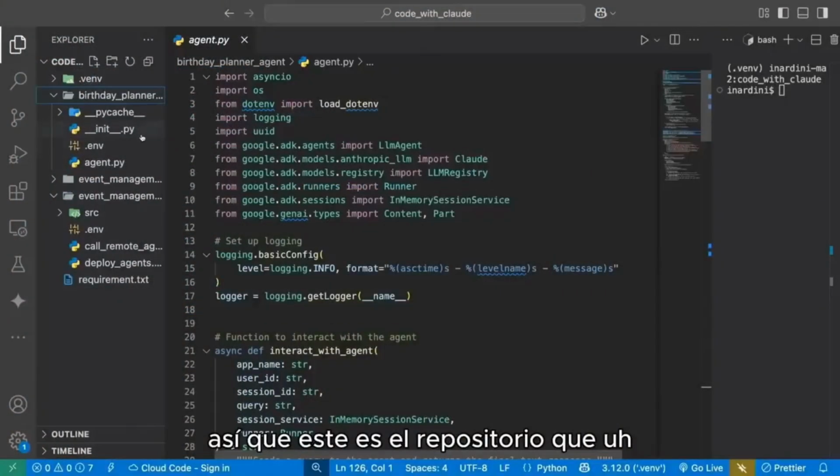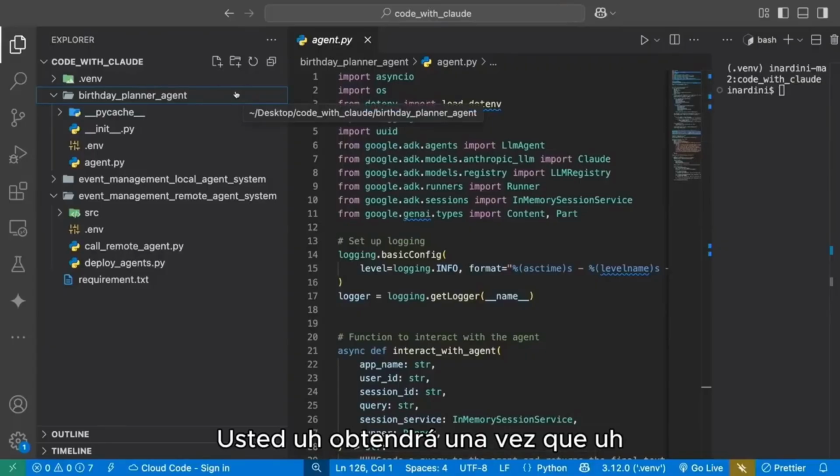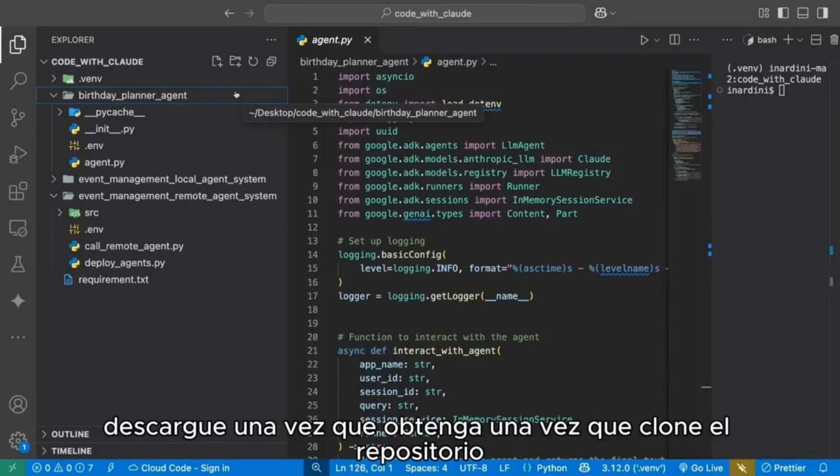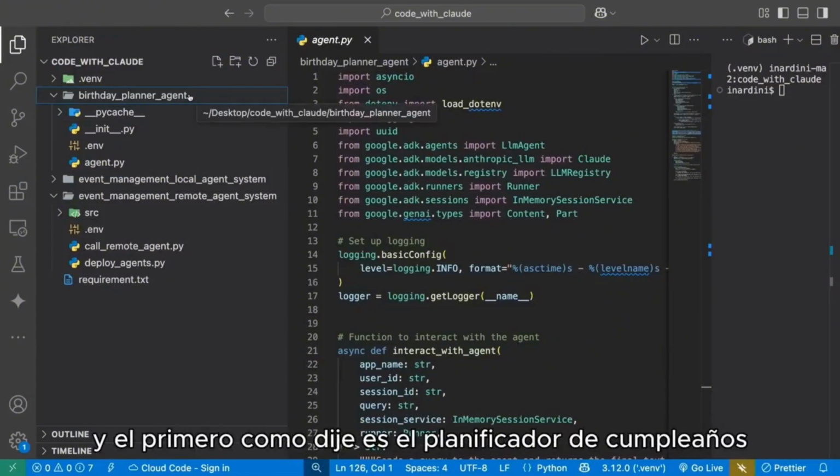ADK. So this is the repository that you will get once you clone the repo from GitHub. In the repository you will have 3 agents. We are going to cover them today. And the first one, as I said, is the birthday planner.